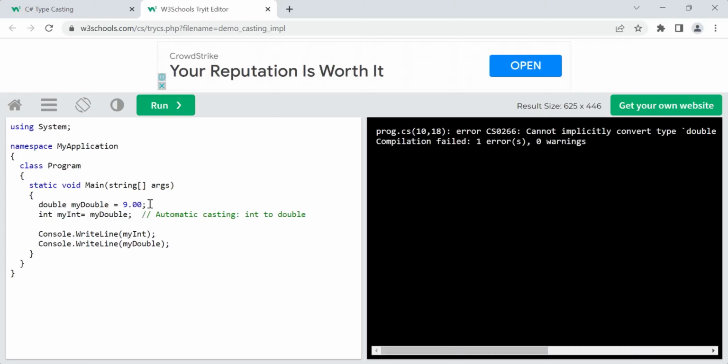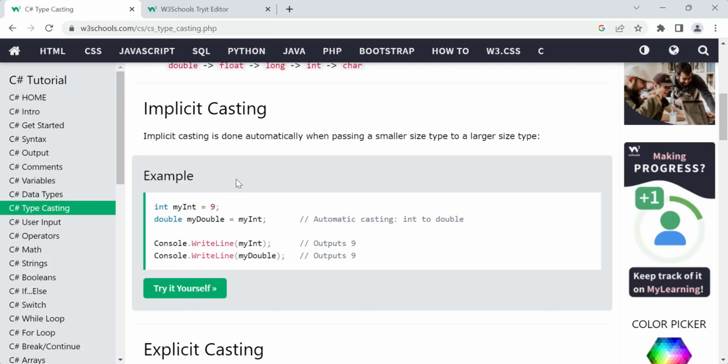So we have a double and we are trying to fit it into an int. See, it says cannot implicitly convert type double to int. An explicit conversion exists. Are you missing a cast? So it's giving an error like this. You can't do this kind of thing here. Implicit casting will not happen. You have to explicitly cast it.